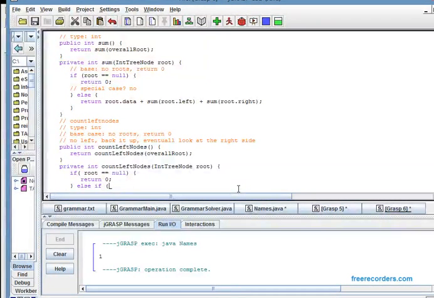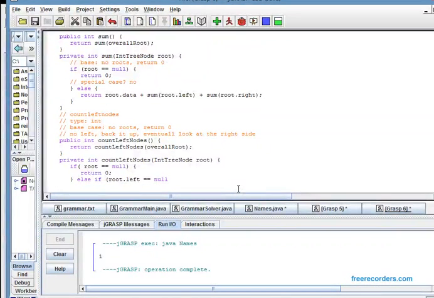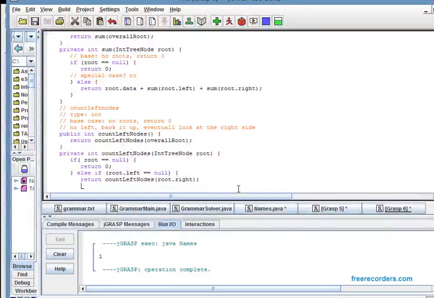Then we have our special else if case. That basically says if we don't have a left, meaning that root.left is equal to null, then we want to return countLeftNodes, and we'll need to backtrack and go to the right. So root.right will be our parameter that we pass in there.